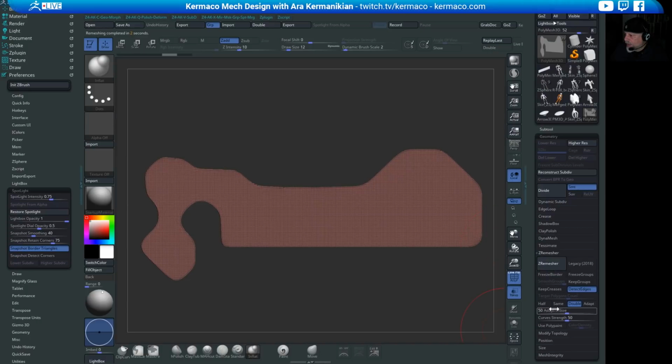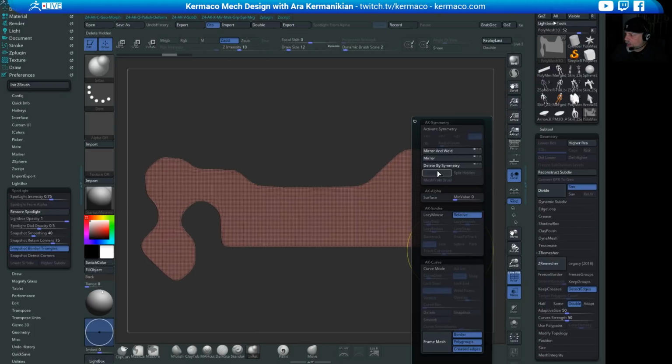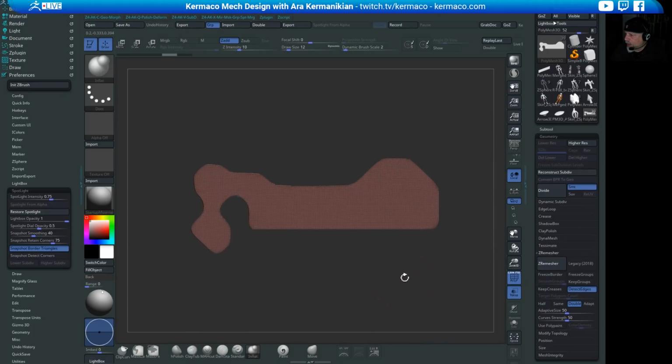But I'm just going to go less, right? So I'm going to go less. Detect Edges is on. ZRemesher is on. Let's make sure that the deleted parts are deleted. Okay, and then now I can just go to half and ZRemesh it. And that gives me a little bit less density. One more time. Even less density, but it's good.